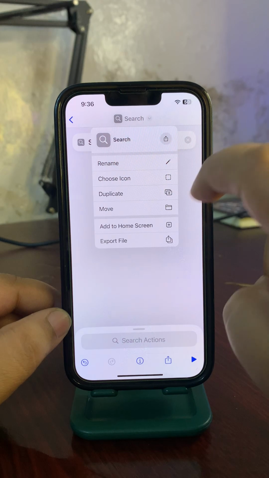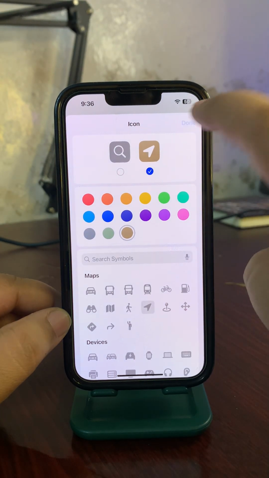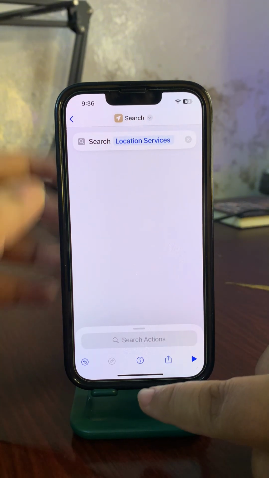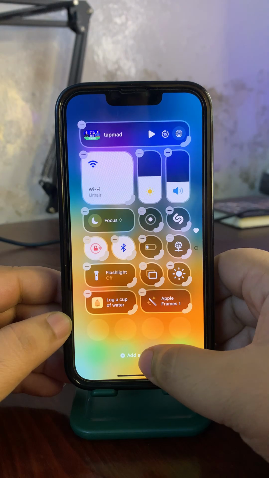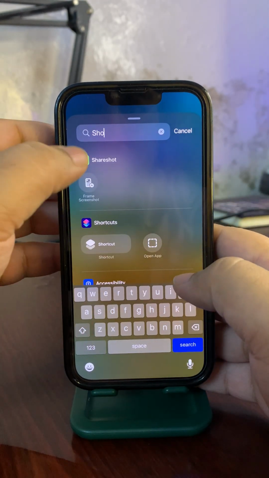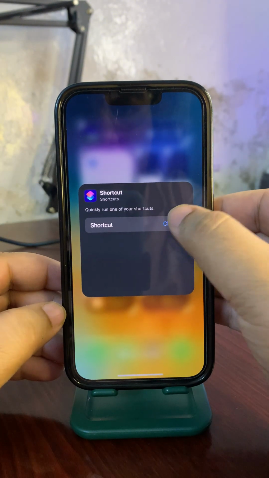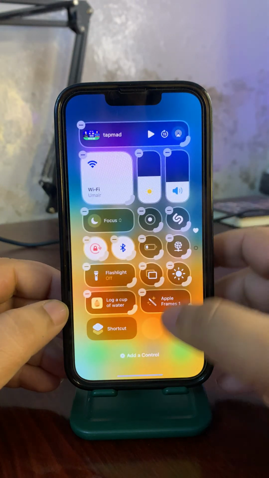Done. Tap on this arrow, choose icon, choose this one, choose location, done, and you are good to go back. From here, go to your control center, tap and hold, add a control, and find shortcut. Choose shortcut, choose this search shortcut that we just created.